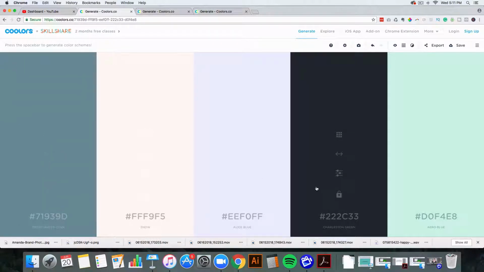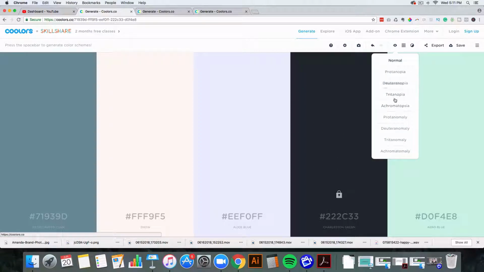And when I settle on a color, you can hit the lock, and that will show up when you're moving from the different colors here. And so I know that this one is one that I want to keep. Something else that you can do within Coolors is you can click on this color blindness to see how it looks when somebody's color blind, and you can see if there's enough variation in the colors for them to be able to distinguish the colors according to their color blindness.